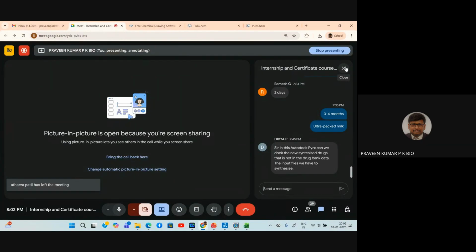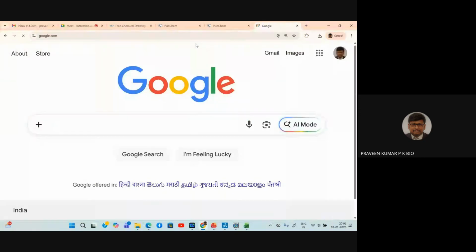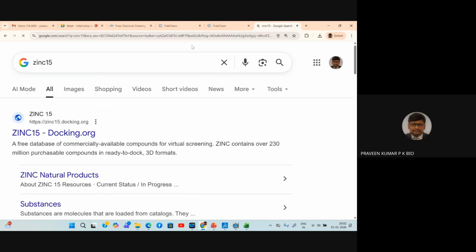Sir, in this AutoDock PyRx, can we dock the newly synthesized drugs? Yes, yes, yes. Of course, superb question. Actually, there are also a few more databases. I was explaining to you yesterday also, isn't it? We have databases like Zinc15. Zinc15 is actually a synthetic molecule database.